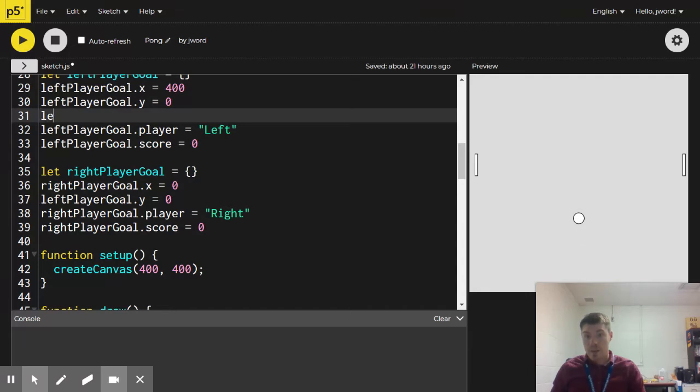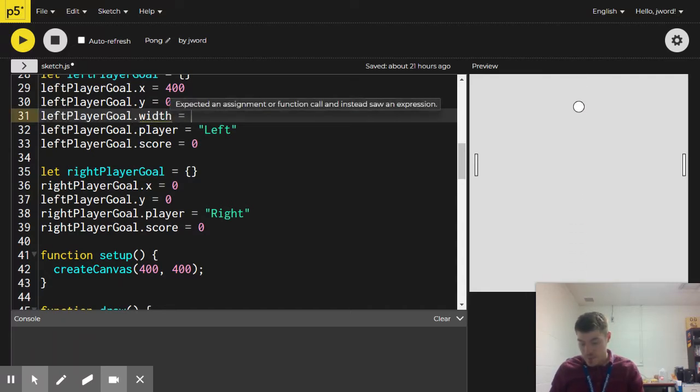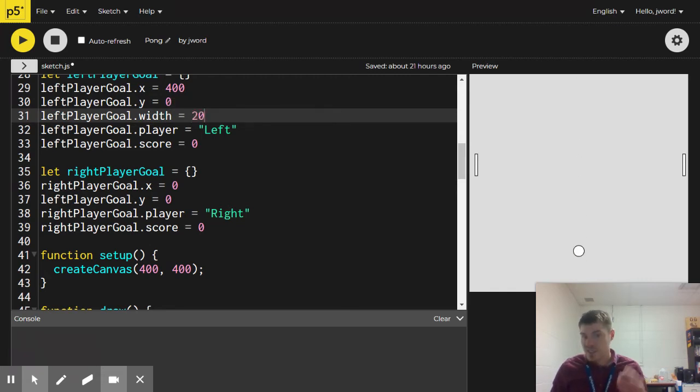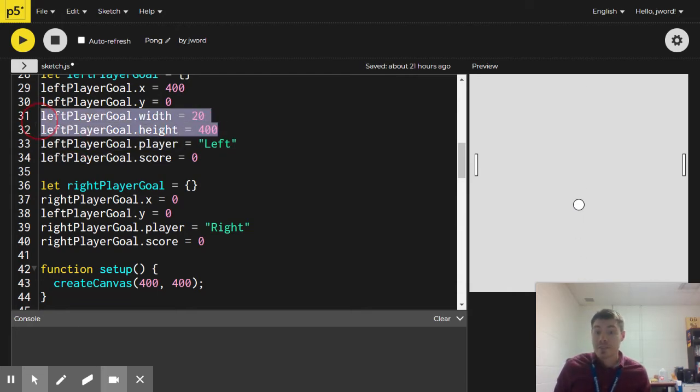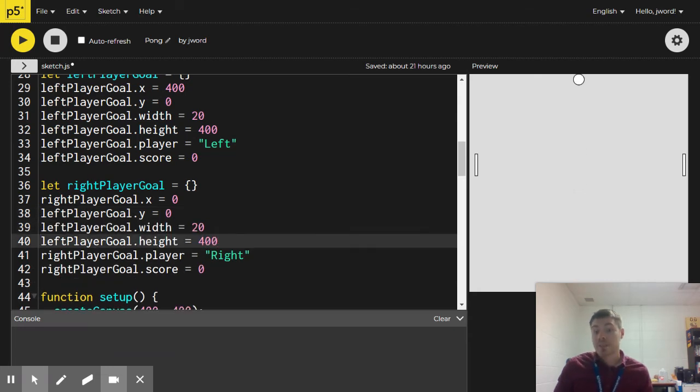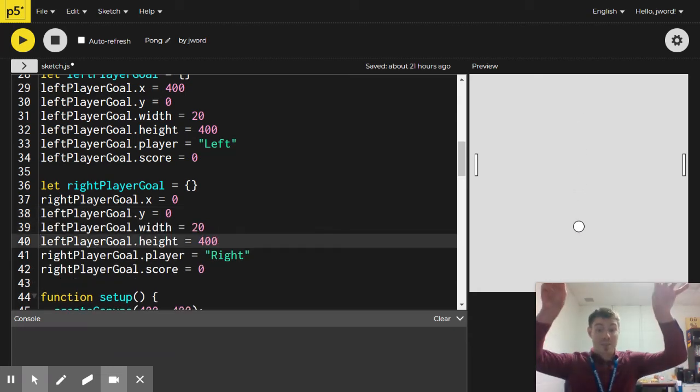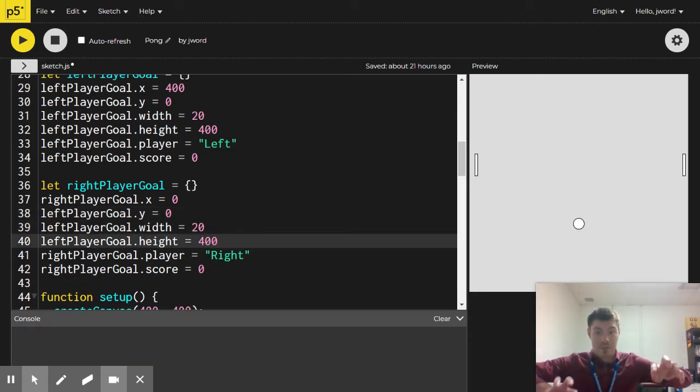And then they both have a width, so left player goal dot width. Set the width equal to, it doesn't matter a whole lot, but let's just set it to 20. And then left player goal dot height, I want to set to 400. So the width and the height properties are going to be for both left and right player, right? So on both sides, we're drawing two rectangles.